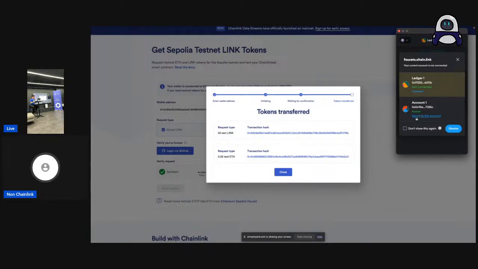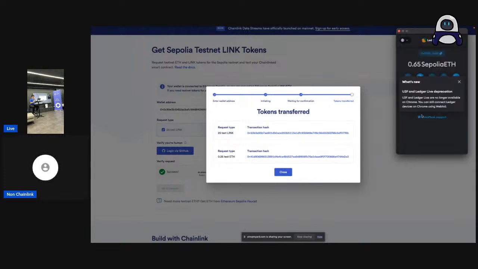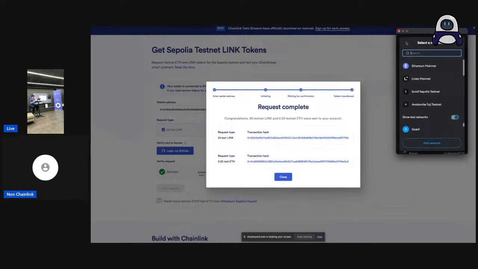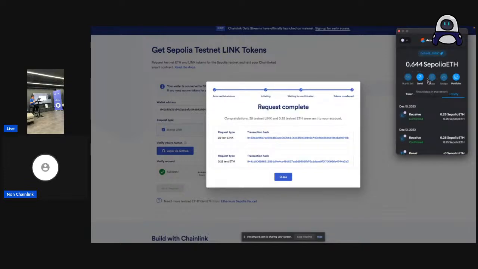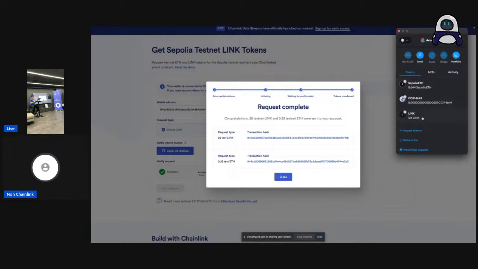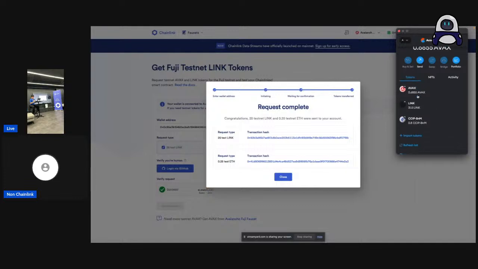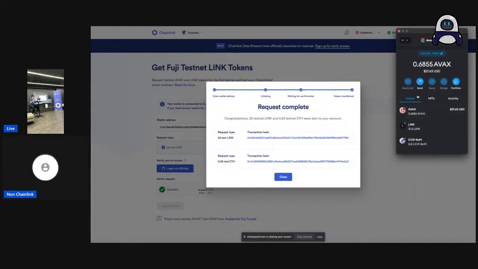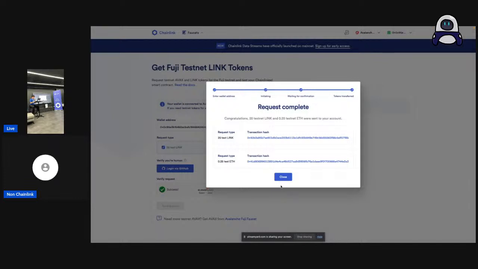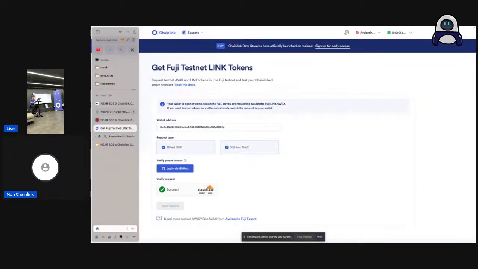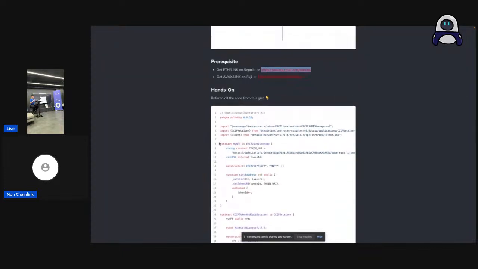Oh, okay, so you can see that I use Ledger. I got it on Sepolia already, both LINK and ETH, and on AVAX I already have it, so I won't require another one. But if you have no tokens on both chains yet, just ask for the token on the faucet. Okay, this is the first thing that you need to do. Right? Now let's start with our workshop.